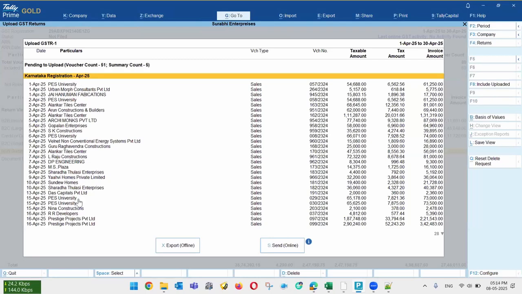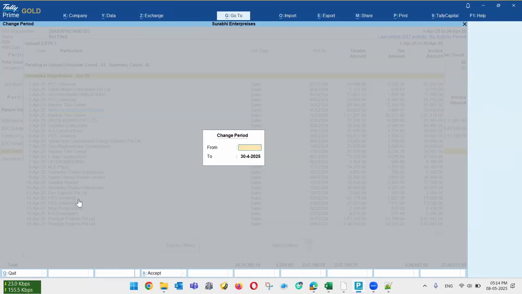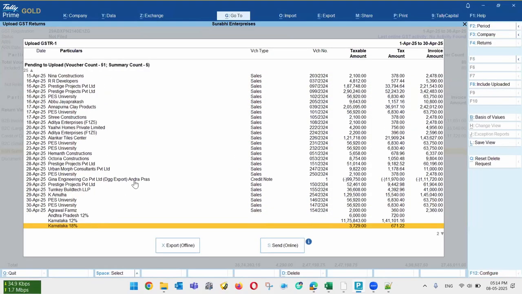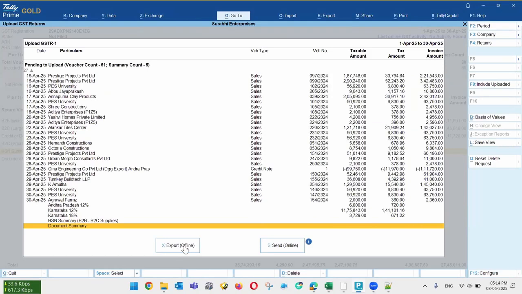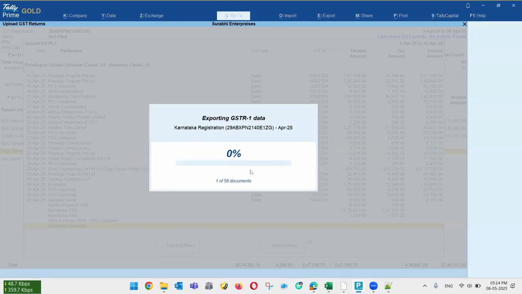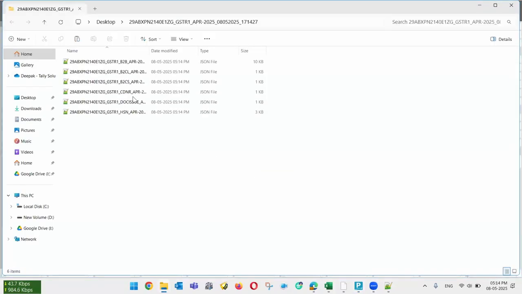Let's say April, May, whatever you have. Let's say I want to upload it for April month, and from here you can click on export offline and you can get the JSON created. So let's say if I click on JSON and I select file format as JSON, and I want to have this section voice export, then this JSON will also have separate detail.